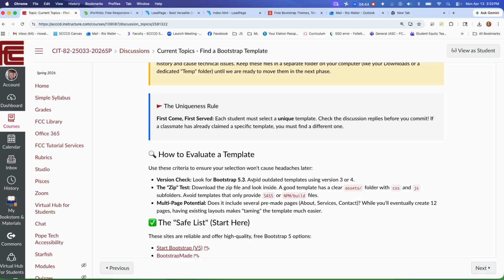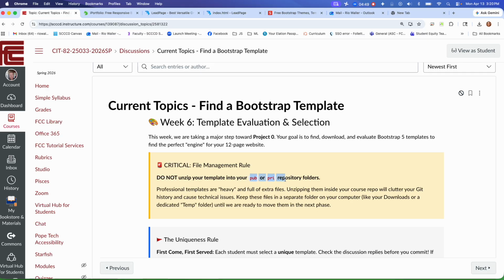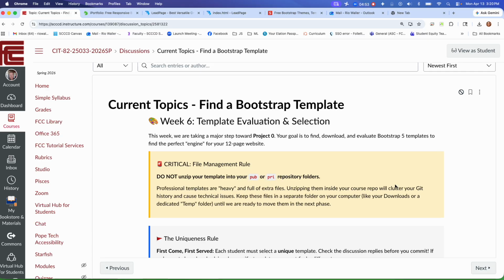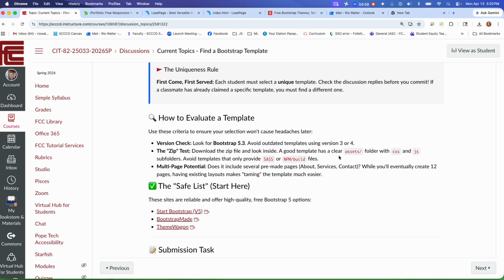Okay, and you're going to download them. Now, this is where I'm saying download them outside of our course repos. Okay, don't put it there, just so that you have a chance to actually look at them. So why am I having you do this?